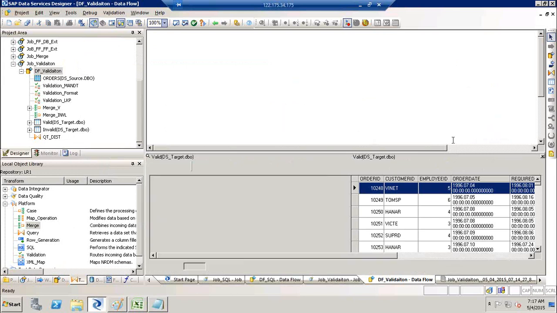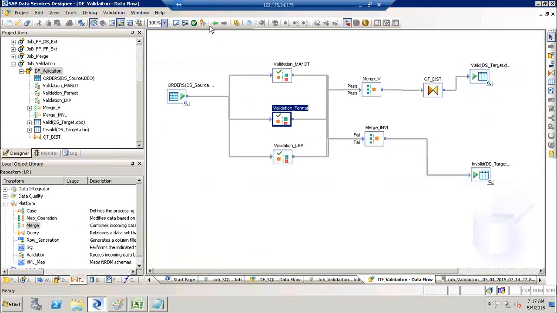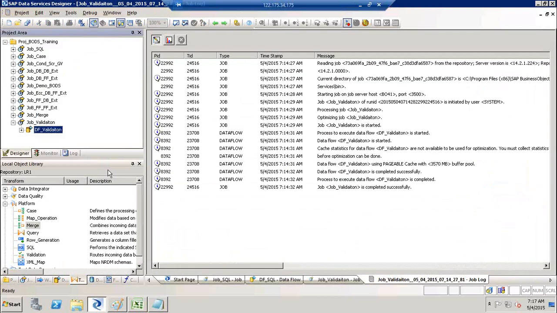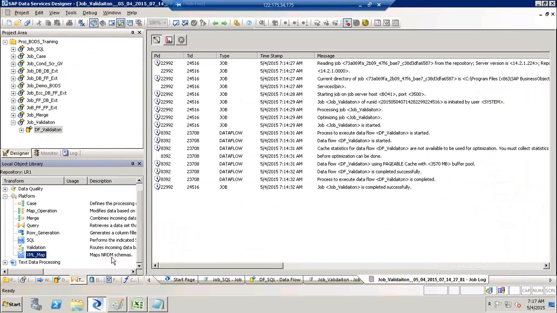Right, so this is what I do. Once this data flow is done, I'll write a SQL script that will delete the data. If some records are present here, those records will be deleted. So that is the script. This is how we use the validation transformation to validate the data and generate valid and invalid outputs. So this is a validation transformation, and the next one is a map operation. It maps NRDM schemas, right?